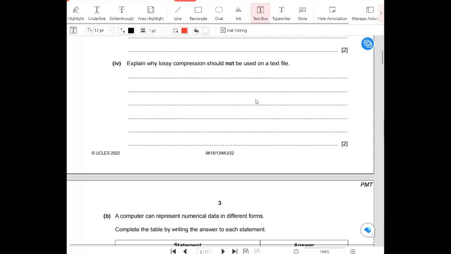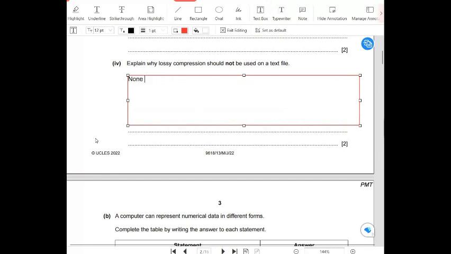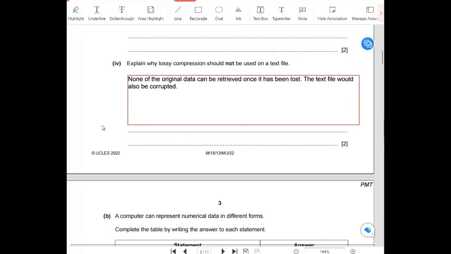Okay, so why should lossy compression not be used on a text file? Because none of the original data can be retrieved once it has been lost. So if we lose that data, that's it, we're not going to get it back. And the text file would also be corrupted, meaning we won't be able to view the contents that are actually in there. And that's why lossy compression should not be used. None of the original data can be retrieved once it's been lost, and the text file would be corrupted.